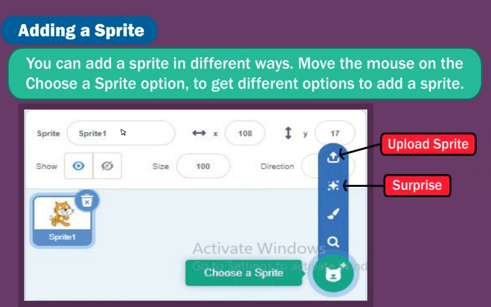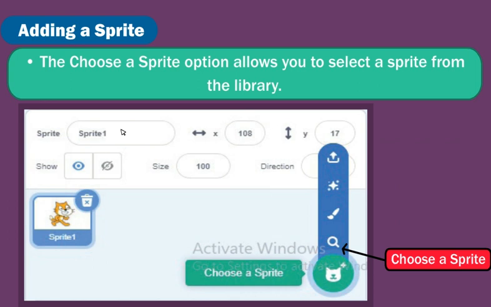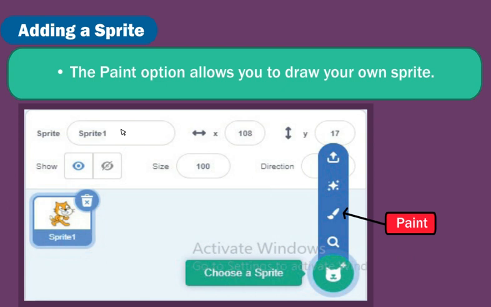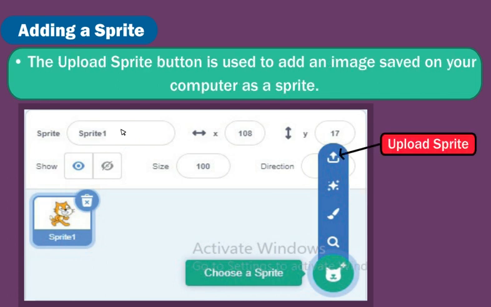Upload sprite, surprise, paint, choose a sprite. The Choose a Sprite option allows you to select a sprite from the library. The Paint option allows you to draw your own sprite. The Surprise option is used to add a random sprite from the library. The Upload Sprite button is used to add an image saved on your computer as a sprite.